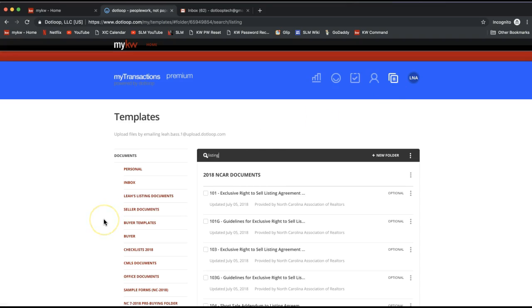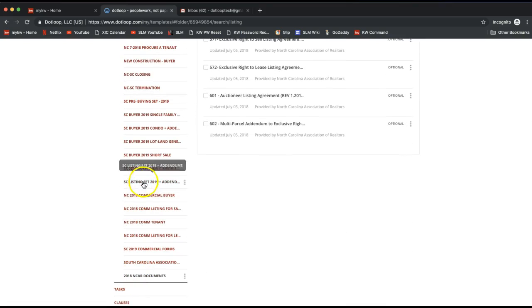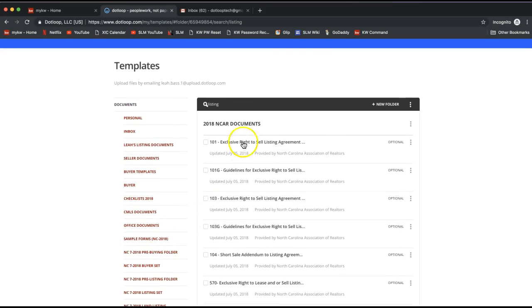Step 1, we're going to select the form folder on the left-hand side that we believe would have the form that we're looking for. Step 2, use the search bar at the top of your screen to search for the form. Step 3, okay, we can either click on the form name there to open that up.